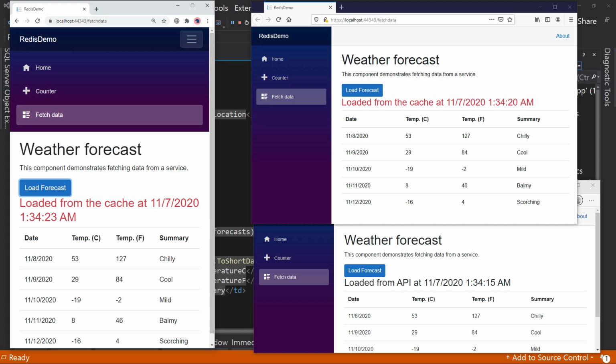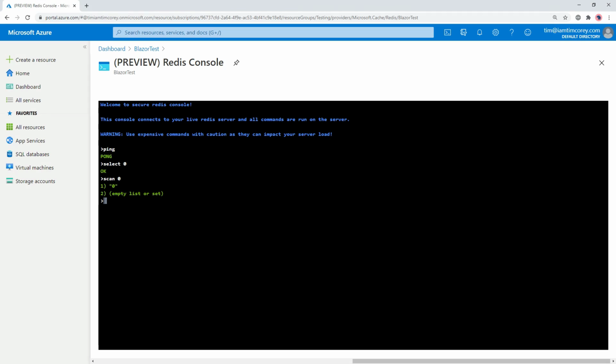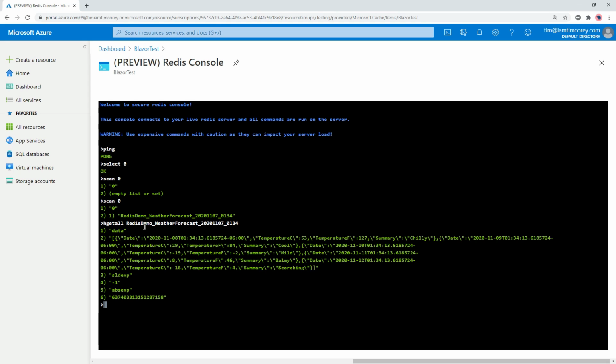Let's go over to our window over here in Azure. Let's go scan 0. Notice we have something in the cache now. Let's copy this, and we'll say hgetall and the key, and there's our data. So this is on Redis, on Azure. So we're now using Azure as our place to store data.